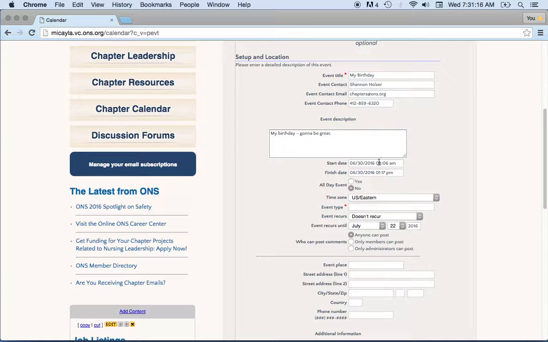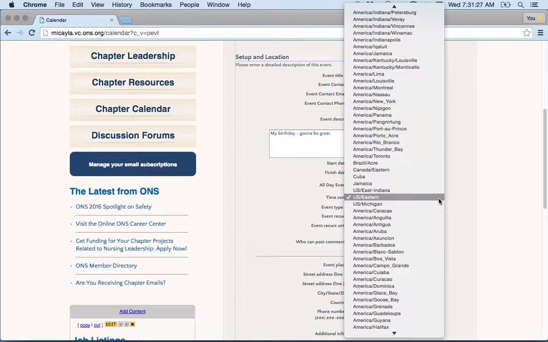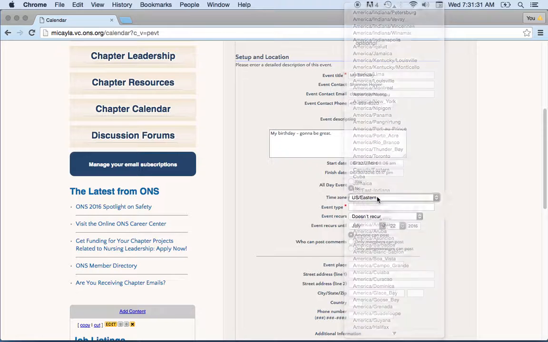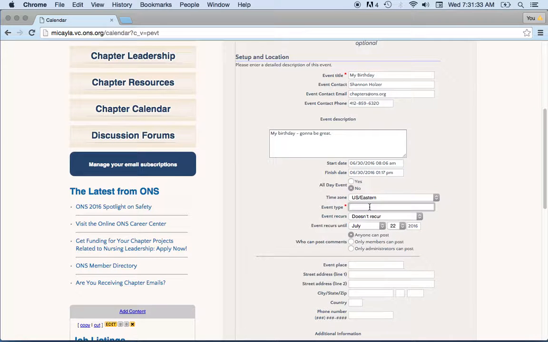So like I said, you can have a specific time range, or if I just want it to be an all-day event, I'll click yes, and on the calendar it will just reflect as 12 a.m. to 12 a.m. But we'll say we want the specific time range. Then you select your time zone. We're U.S. Eastern. The event type, it's going to be a party or a meeting or whatever you're hosting.